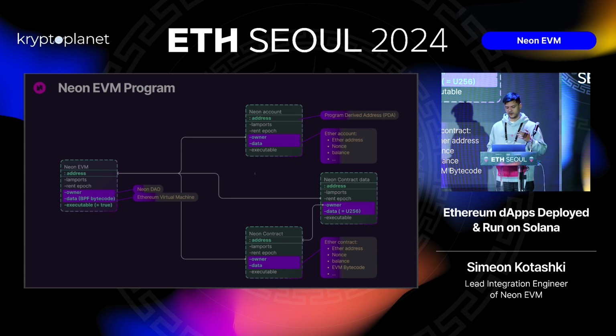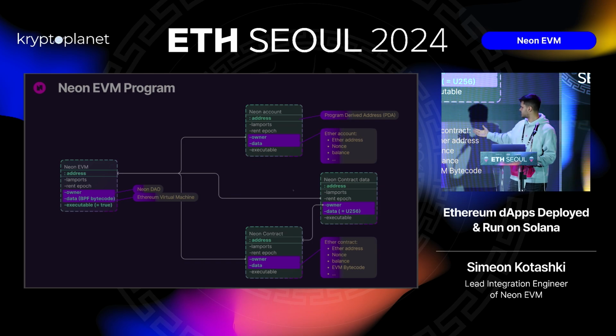For example, on the top, you can see how an externally owned account in Neon EVM looks. It's actually a data account, and inside it we have all the metadata of an externally owned account. We have the Ether address, the nonce, the balance, and so on. And the same goes for contracts. The contract is again a program-derived account that contains all the properties of a contract along with the EVM bytecode.